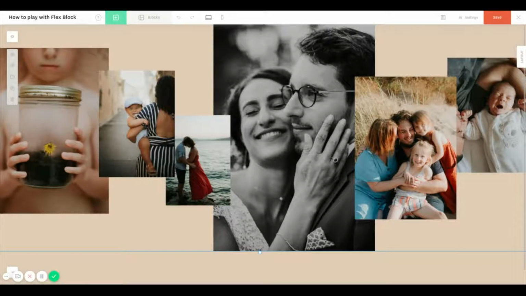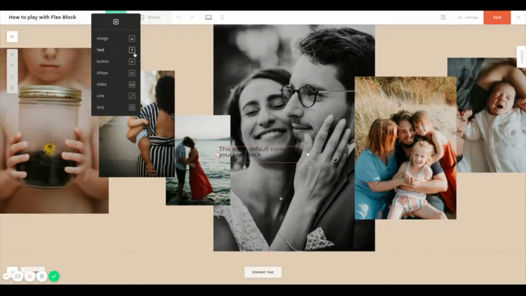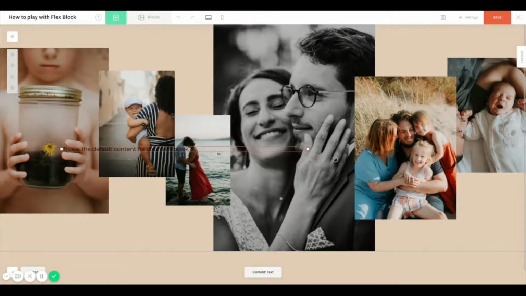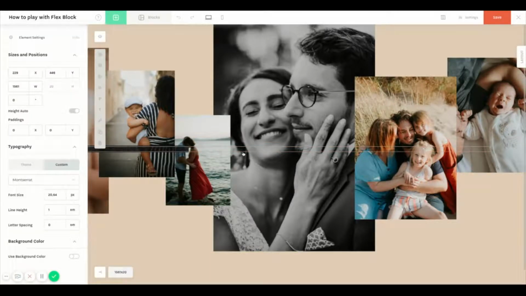I am on my homepage and I want the message to be very clear as soon as the visitor comes in. And now I'm going to add some text. I'm going to add a title because I want people to know that they're in the right place if they are looking for a lifestyle photographer. I make the message very clear.